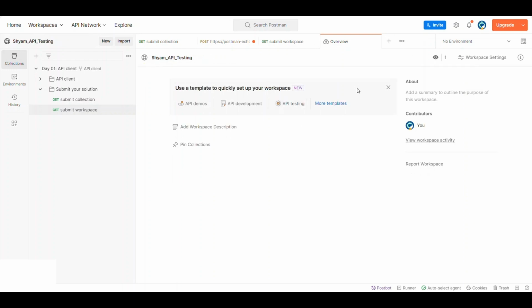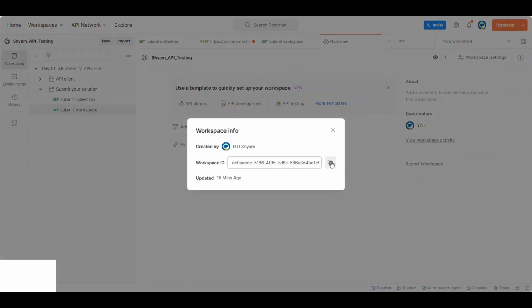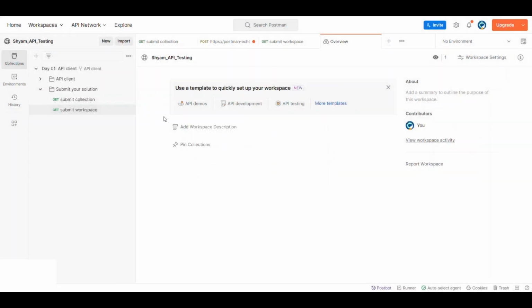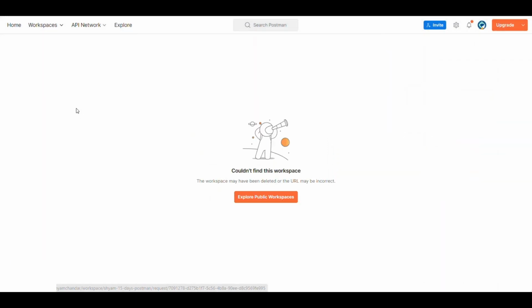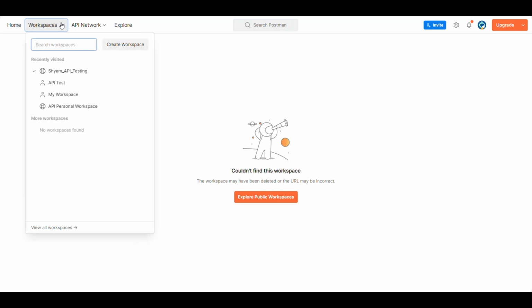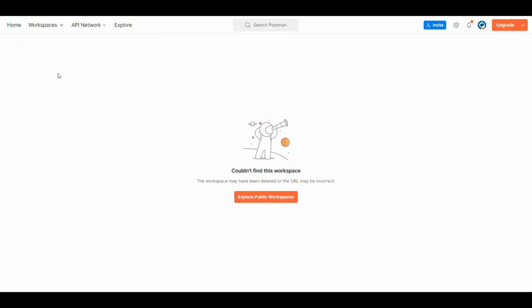I don't see any save button. Just click Ctrl S. I think it auto saves everything. Again, copy the workspace ID. Every time the ID gets changed if you change the workspace name. Come back to submit workspace. Not found. Okay, we were in the previous workspace. We need to jump into the API testing workspace.